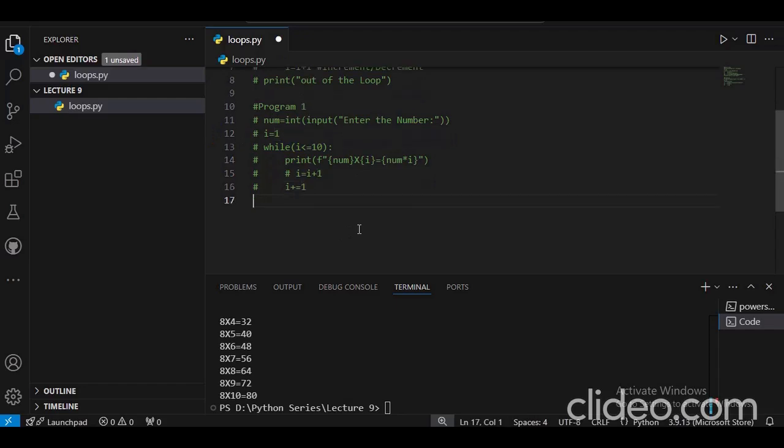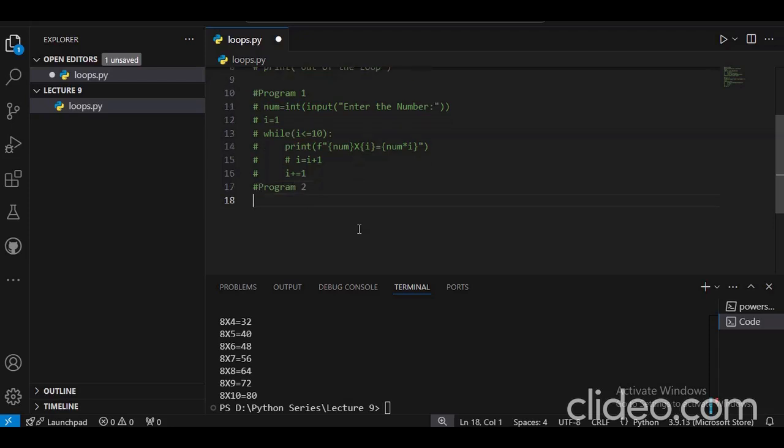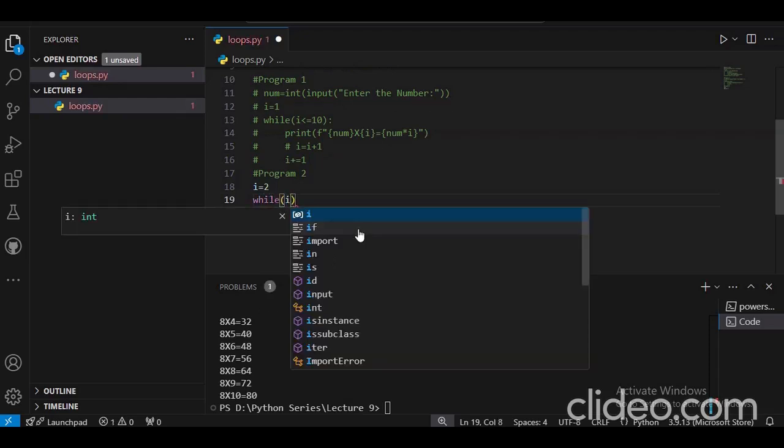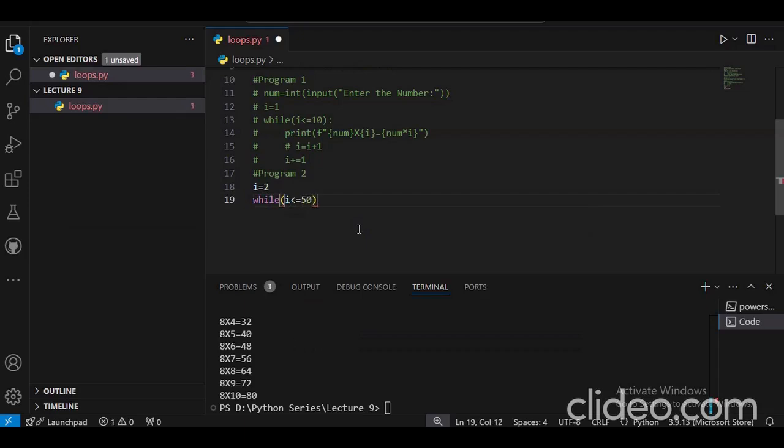I will show you, I will first print a program. Let me name this program 2. I will print a series of even numbers up to 50. So here I will write i is equal to 1. Now I will start from 2, i is equal to 2. What it will do here, I will use the while loop. While i is less than or equal to 50.